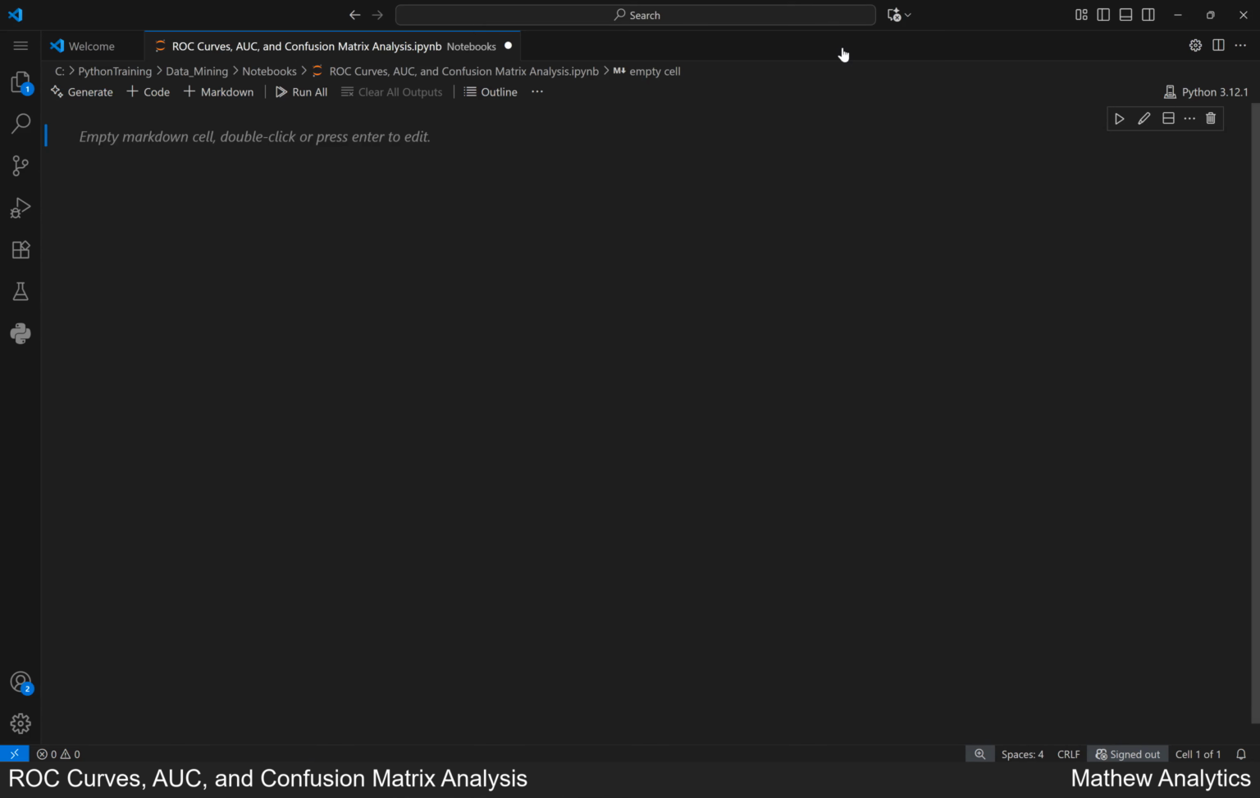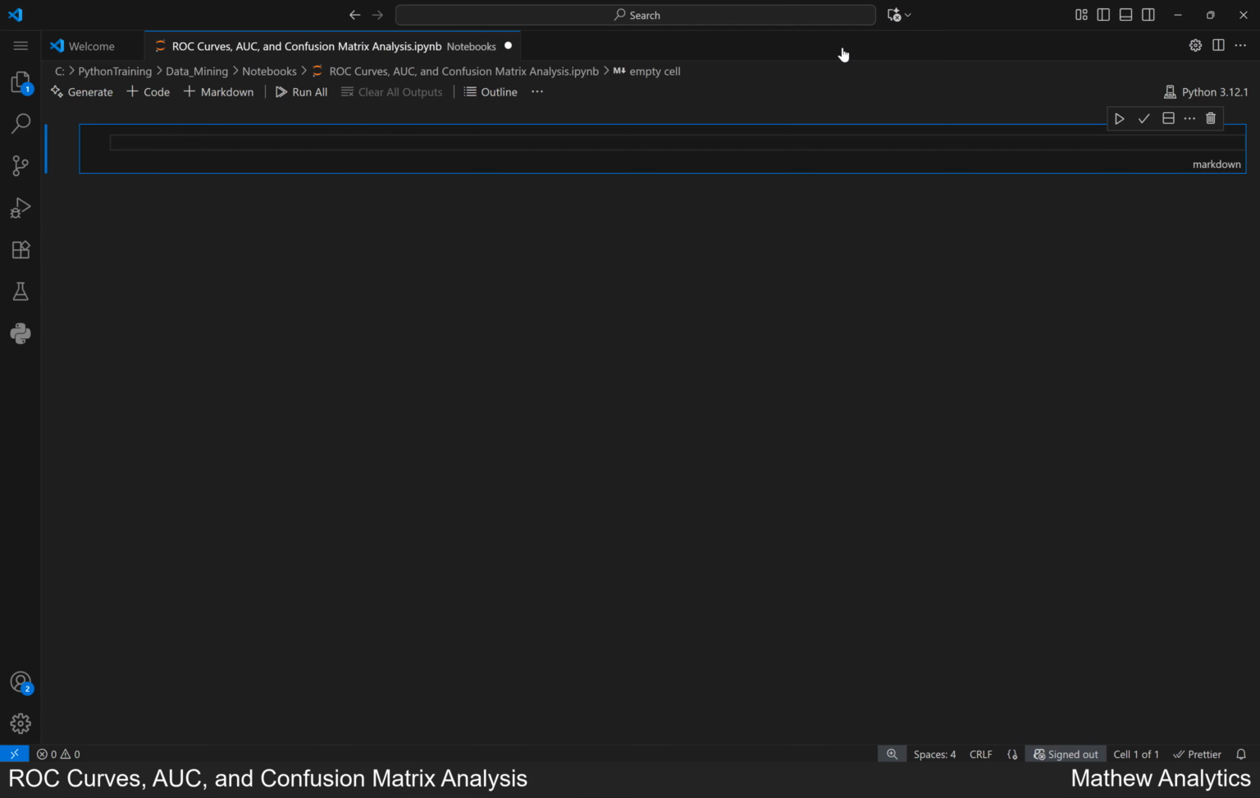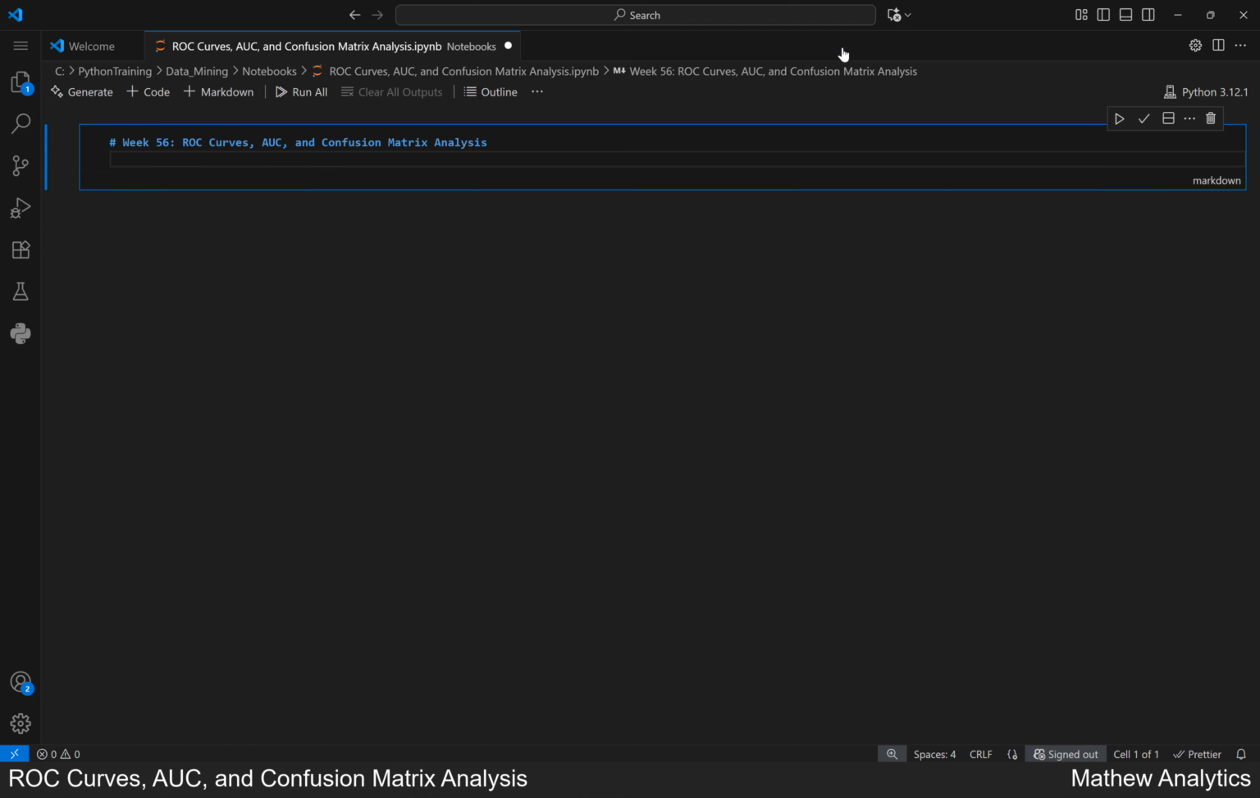We are starting with an overview. Week 5 to 6, ROC curves, AUC, and confusion matrix analysis.